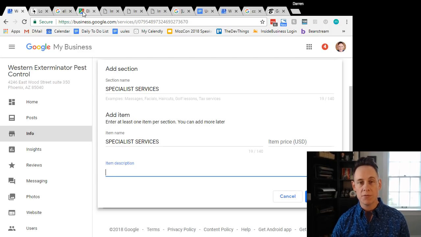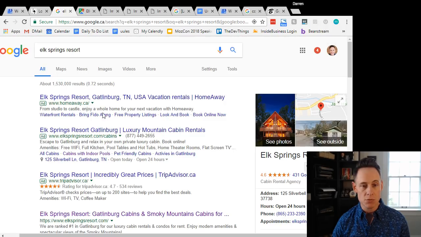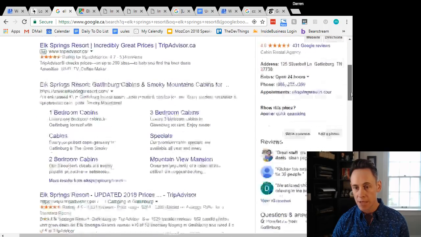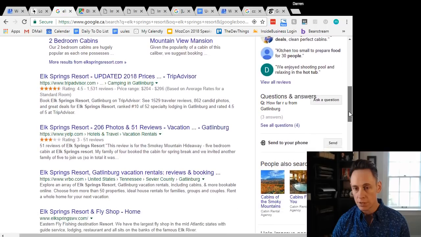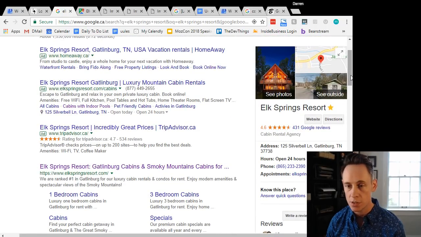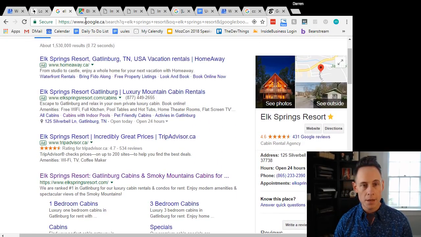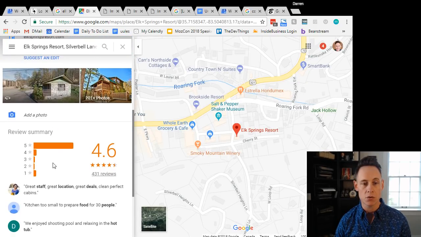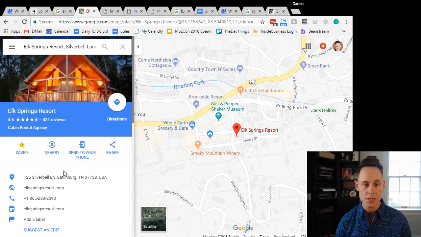So where does it show up on the front end? You might be wondering. On Google Maps, it doesn't really show up. Well, it's not in your knowledge panel yet. I assume eventually they will be adding it. So it doesn't show up in the knowledge panel if you add it. This business here, Elk Springs Resort, did fill out their services section, and it's not in the knowledge panel. It also doesn't show up on desktop in Google Maps. If I look at this listing in Google Maps, there's no way to see the different services.